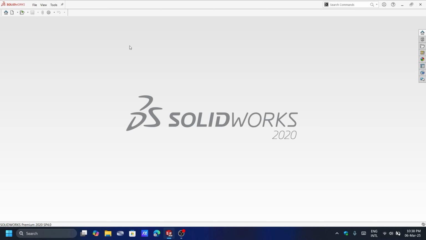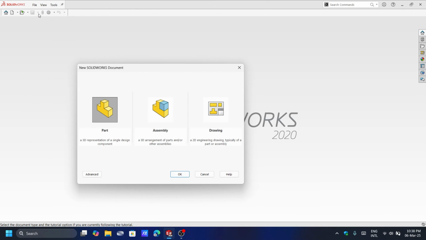Today we are going to learn how to make a simple rectangular box in SolidWorks. Let's get started. First of all, we have to click on File and create a new part. Select part, click OK.